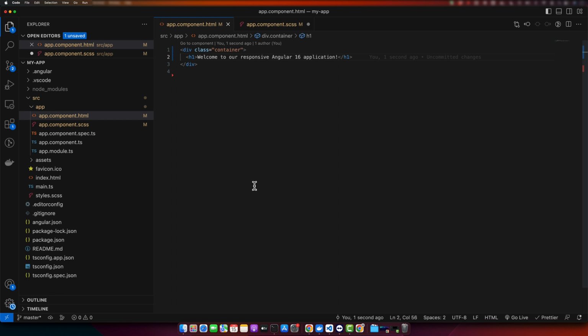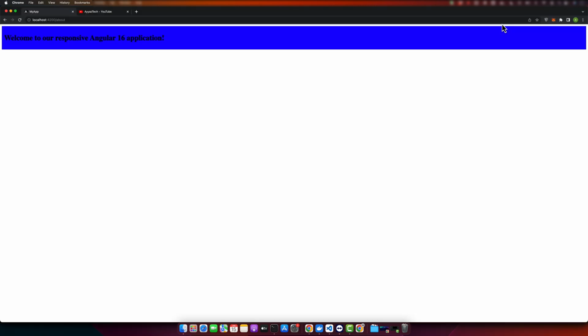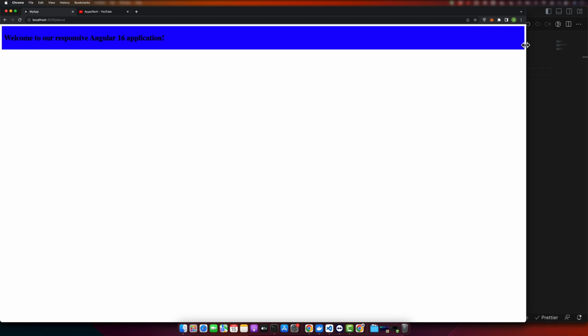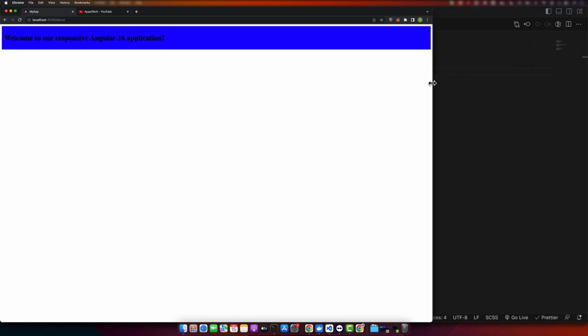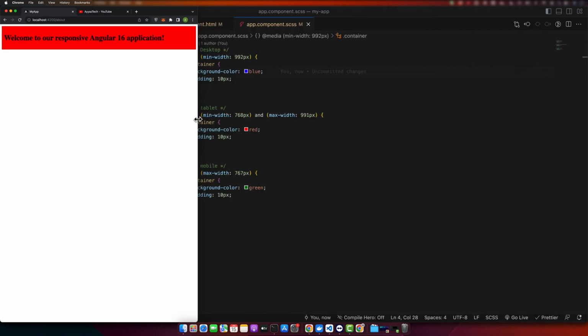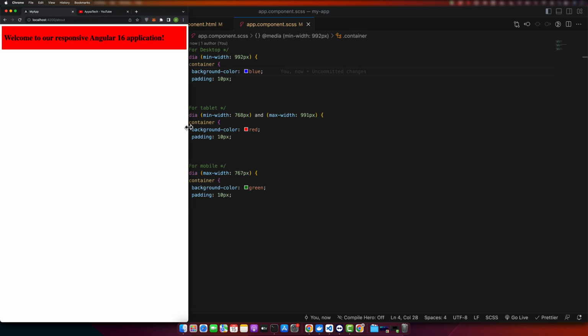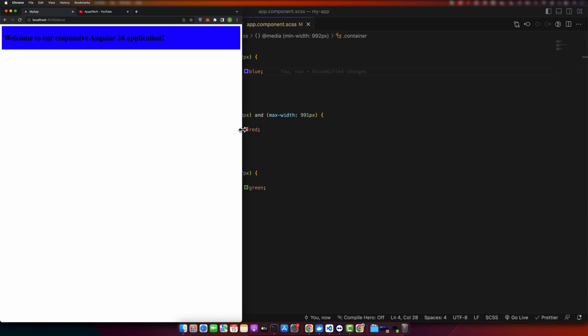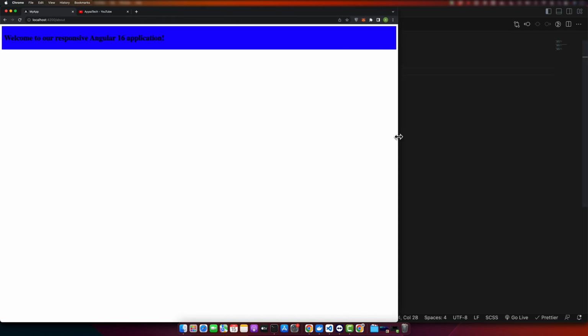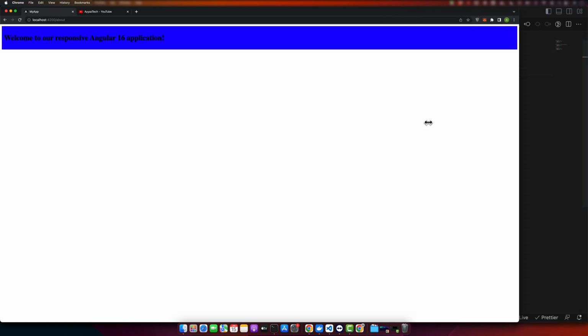Now run your application by using ng serve in the terminal and navigate to localhost:4200 on the browser, and there you have it. As you resize your browser window, you would see the background color change according to our media query specifications. This shows you how to create a basic responsive design using media queries in Angular.